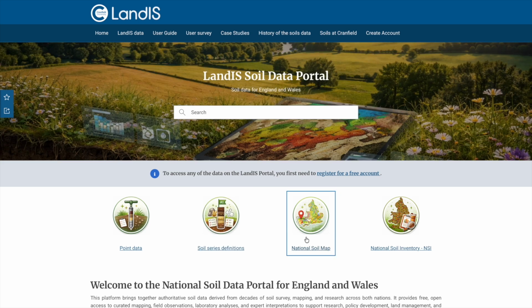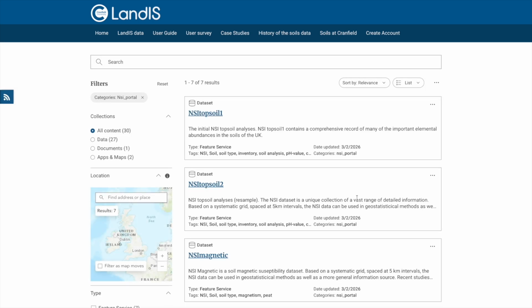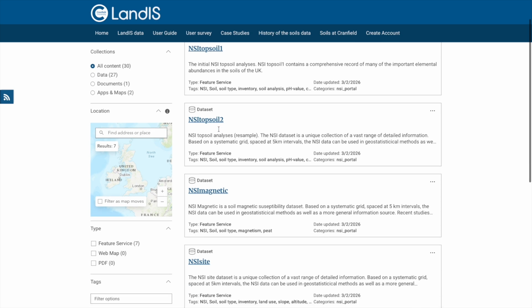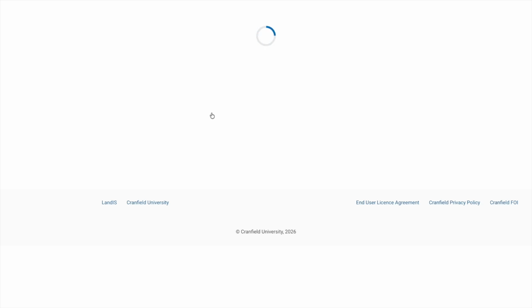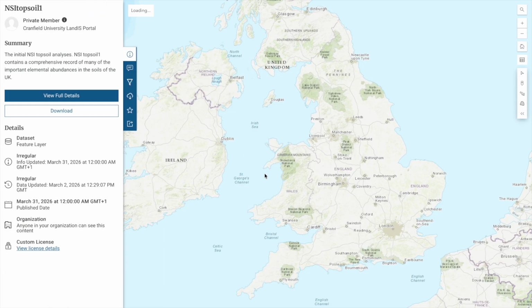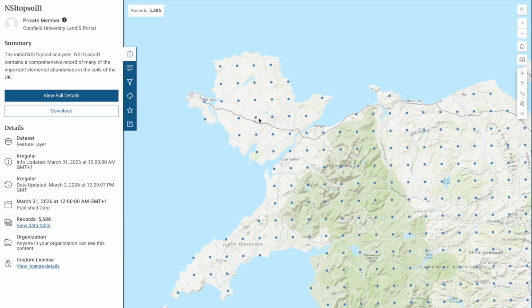Now let's create the map, an NSI map. Let's do a map of NSI Topsoil 1, and we'll map carbon around the island of Anglesey in Wales. First of all, we load up the dataset. We can zoom in to the approximate area so we can see where the map will be.